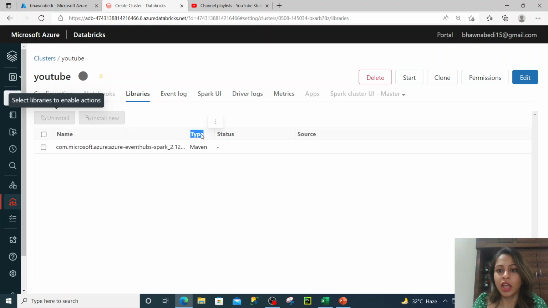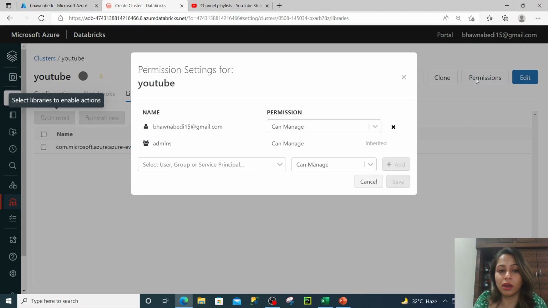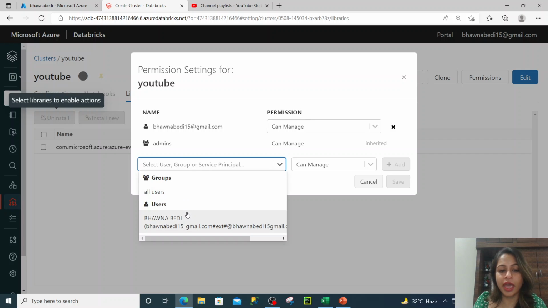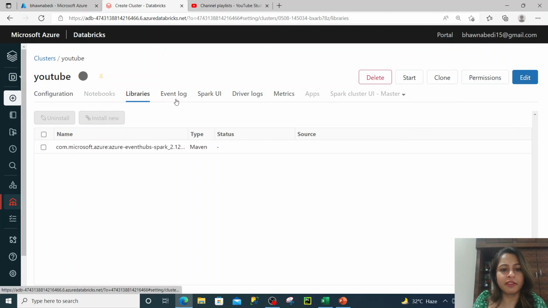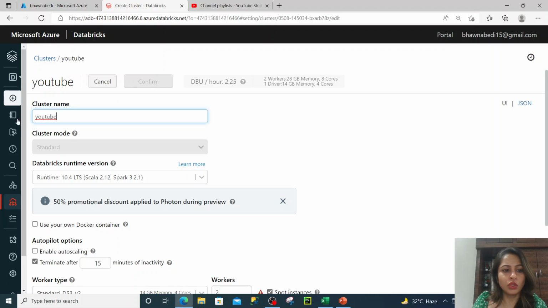cluster basically, right? Similarly, if you want to give special permissions to a few people on this cluster, in that case you can go ahead and you will have groups, or you will have users. You can give permissions to your cluster over here, right? And similarly, these driver logs, event logs, everything I will tell you later. And if you want to edit the configurations, you can click on edit, and then whatever configurations you want to change, you can change it over here.